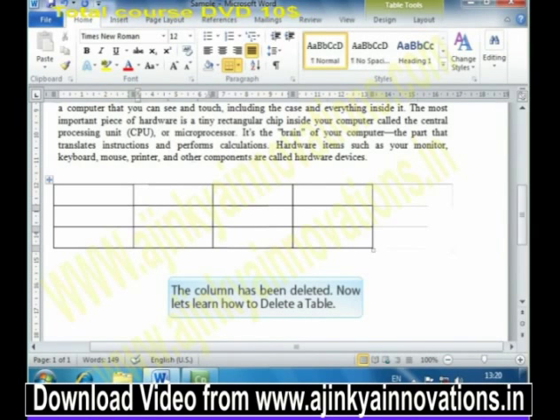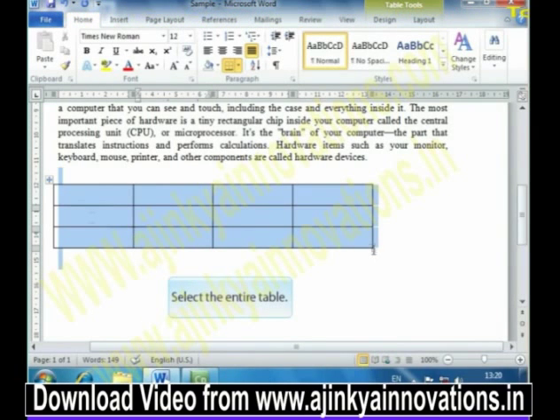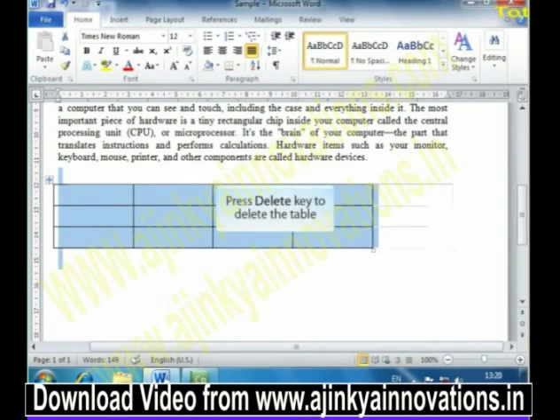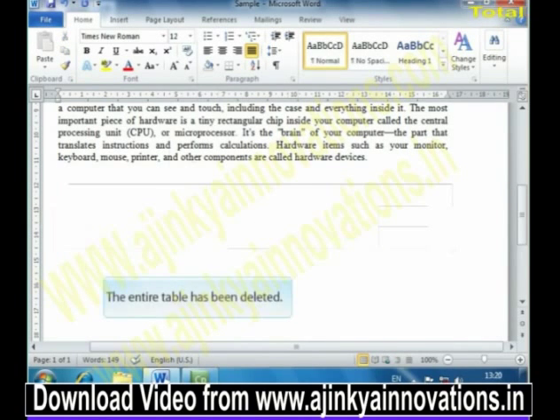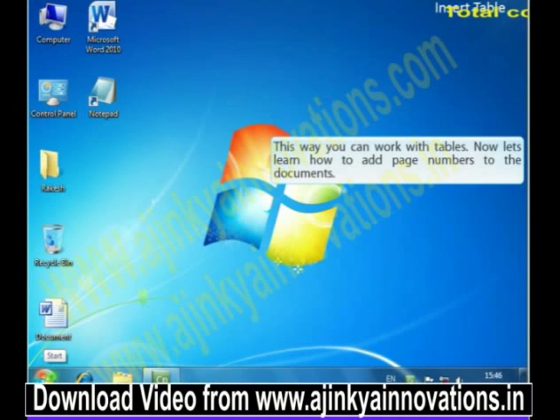Now let's learn how to delete a table. Select the entire table. Press Delete key to delete the table. The entire table has been deleted. This way you can work with tables.